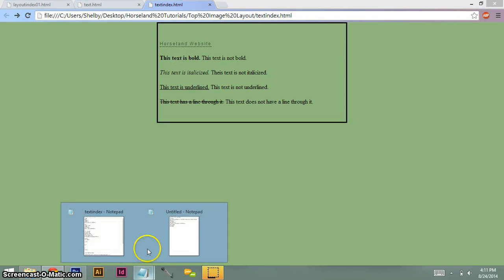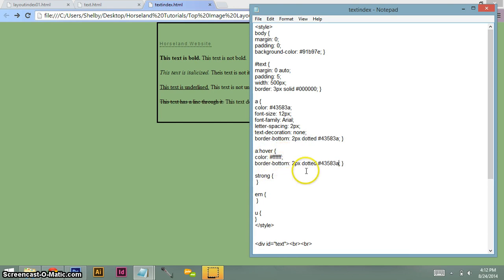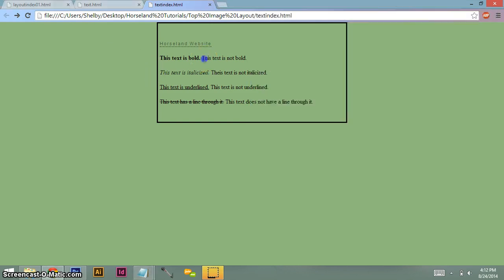If you want the border to change with it, basically copy your border here and paste it. Just change the color to white. 1, 2, 3, 4, 5, 6. So see, right now only the text changes. When you reload it, it's now going to all change to white.